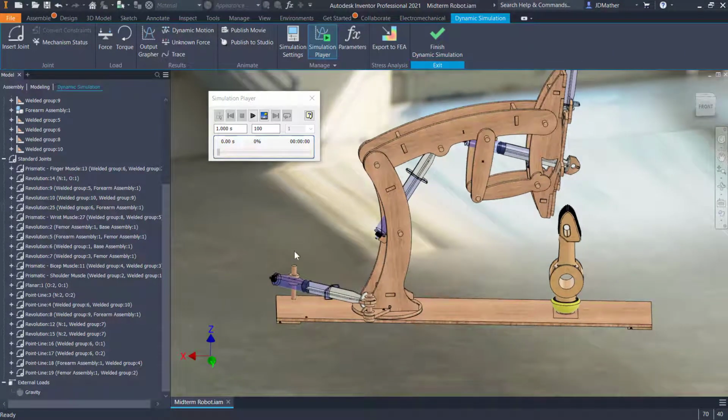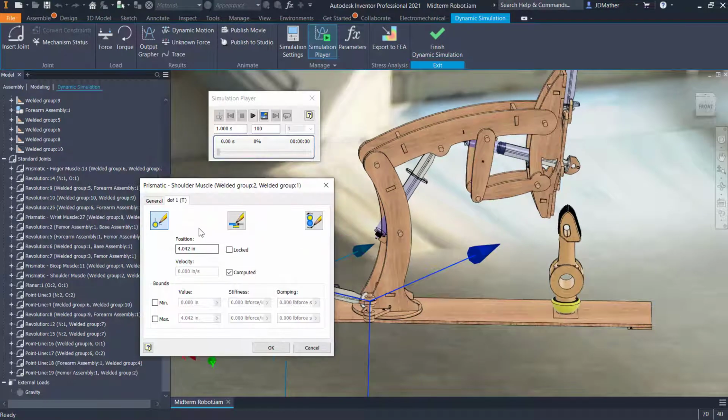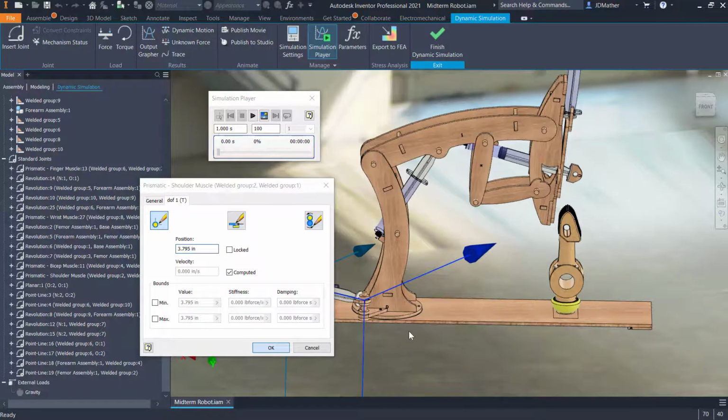So the first one I will do is the shoulder muscle, and so I need to come over and find that joint. I will go to the properties of that joint, and I will see that the initial position where it is right now is at 4.042. I'm going to change that initial position to 3.0795, and I'll say OK to that, and it'll move it to that position.